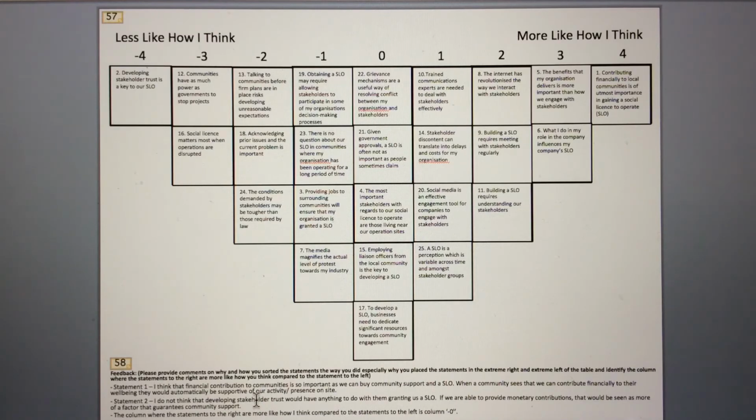Okay. What I need to know most importantly is why you had placed the statements at either ends of this table. Okay, so why did you place a particular statement in the box on the extreme left of this table, and why you place a particular statement on the box on the extreme right of this table.